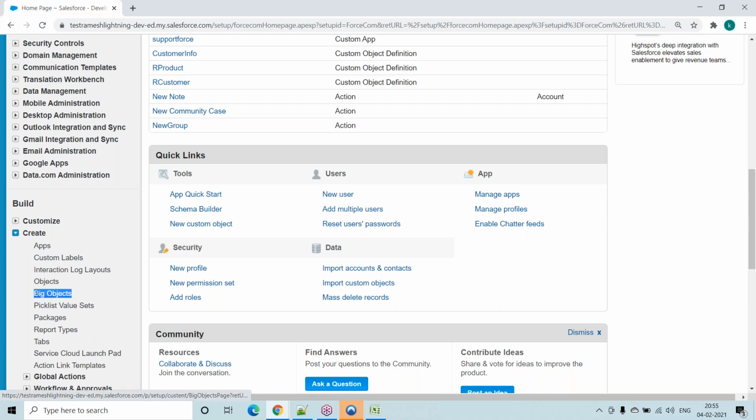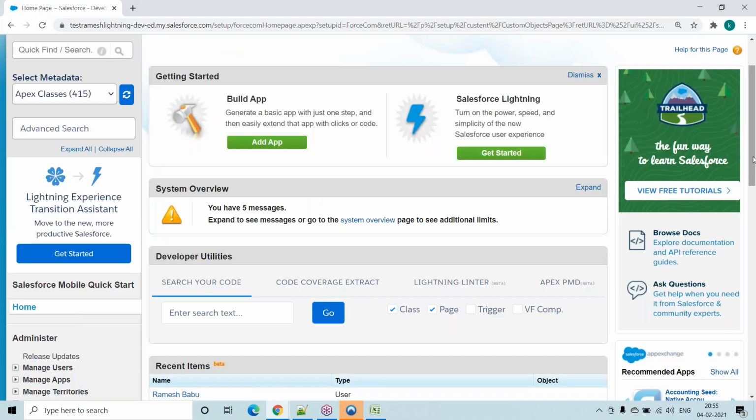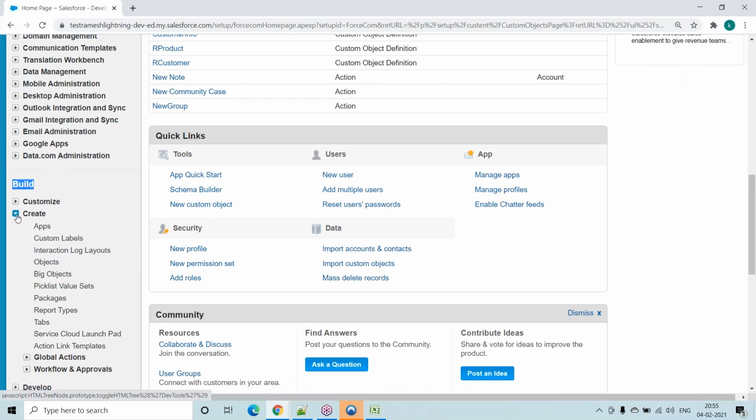Below that we have big objects. Forget about big objects, go to objects. Click on objects. Once again, the navigation is: go to Setup, scroll down, go to Build, and below we have Create.